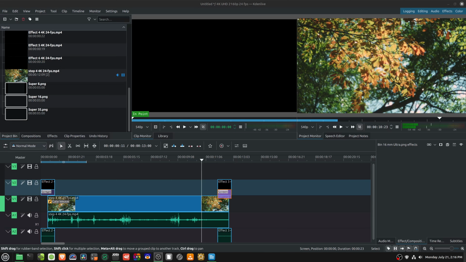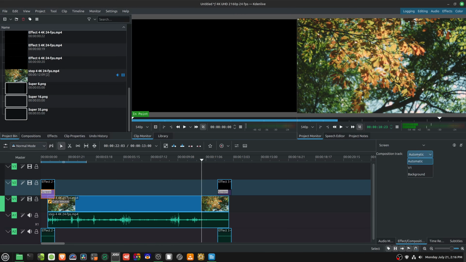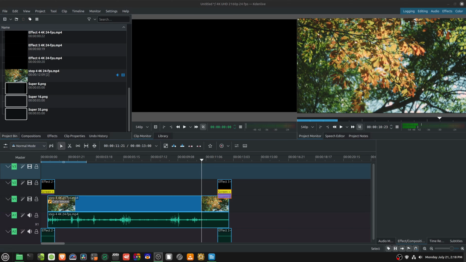Now I did forget on these, I need to set these to V1 and not automatic. We don't want those set to automatic. Alright, so that's done. Now the final effect we're going to add, or overlay I should say, is a letterbox.